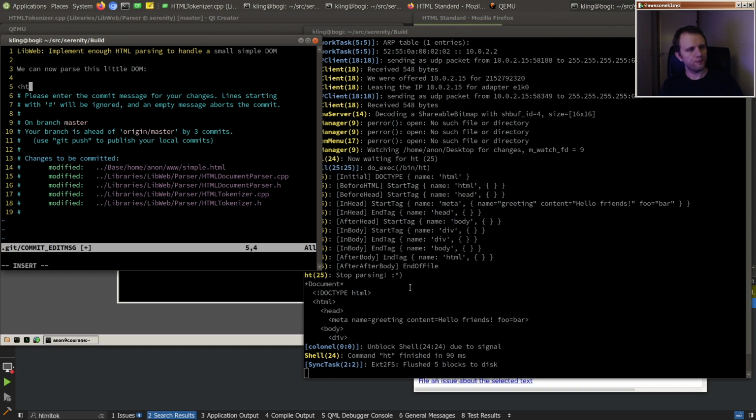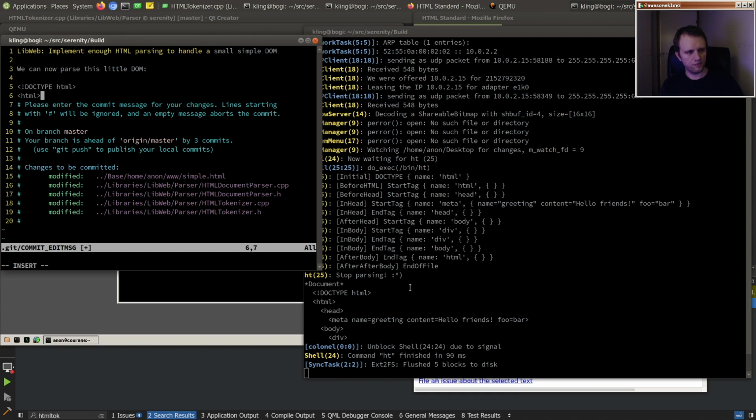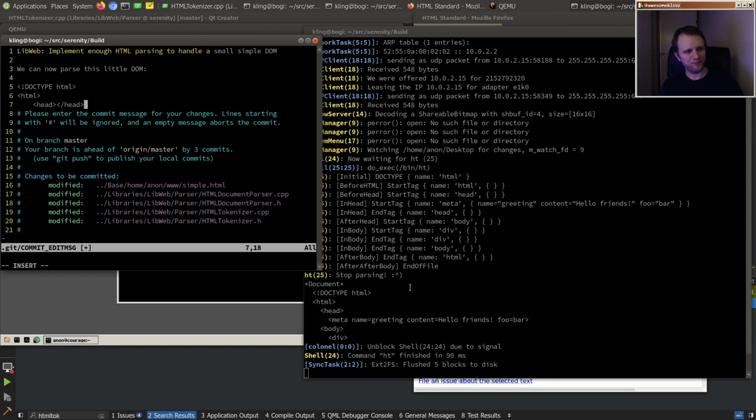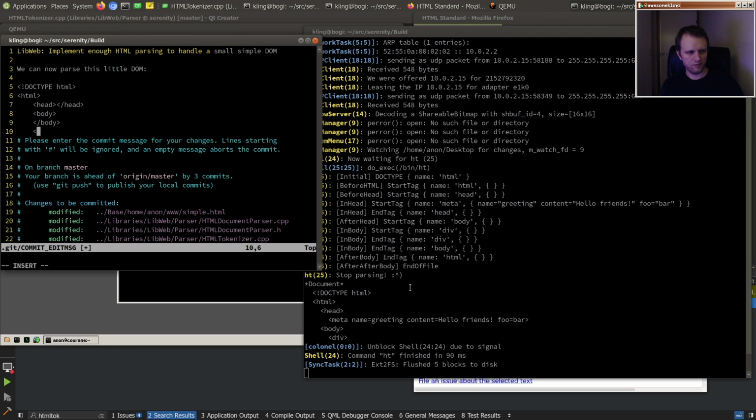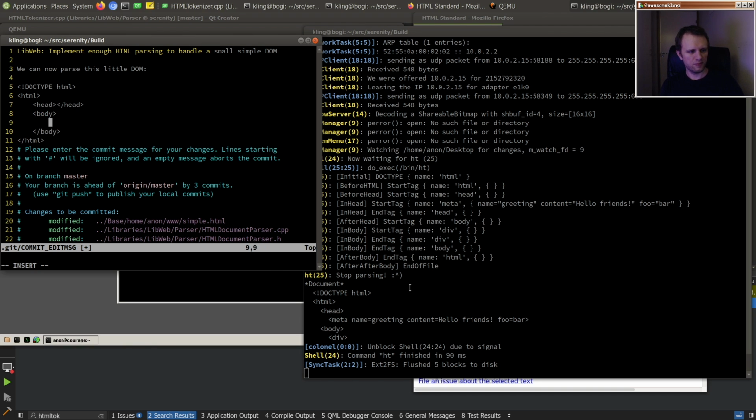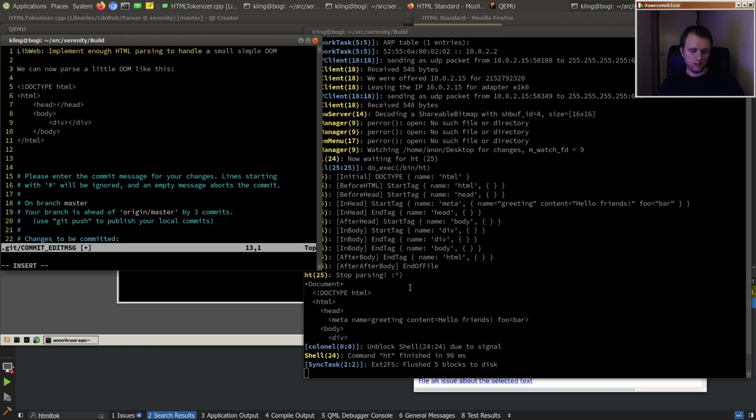HTML. I mean, do I really have to spell it out? I guess I can. Because it's kind of nice. Parse a little DOM like this. This is pretty slow work, but the incremental progress is very satisfying.